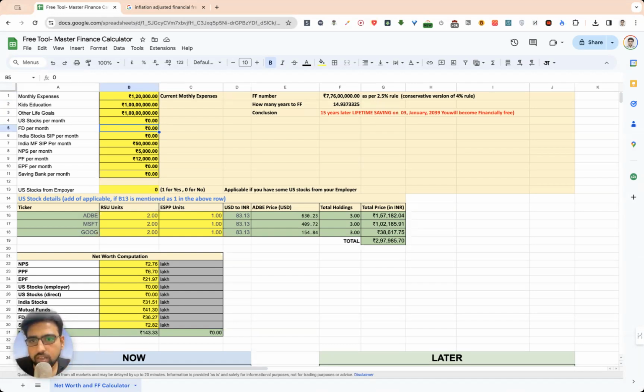If you're doing an RD or a recurring monthly deposit in your bank, you can mention that monthly amount over here. If you're doing a stock SIP, there is a way to invest monthly into the stocks through a lot of platforms that are available out there.